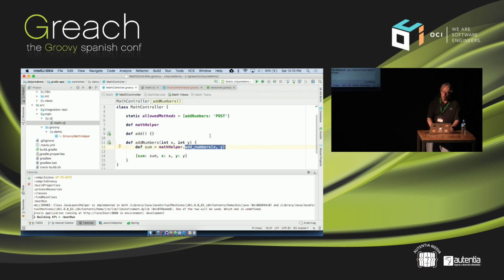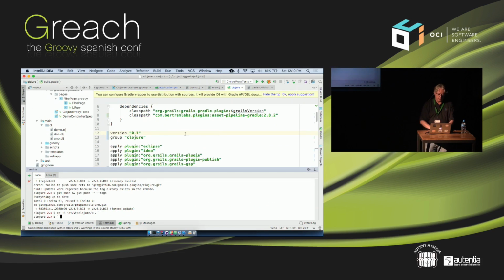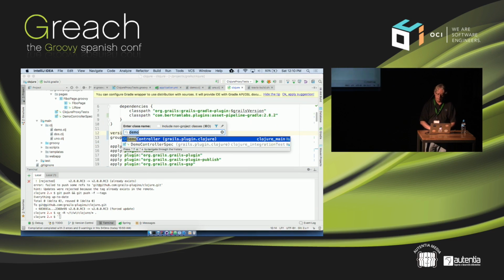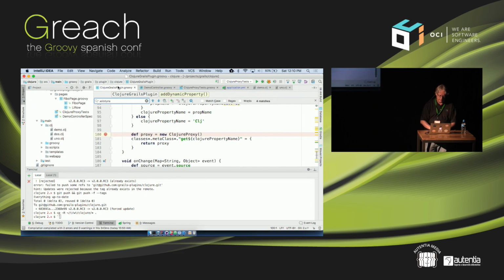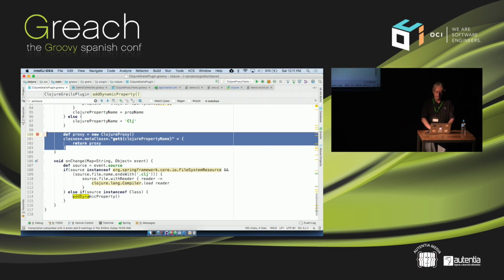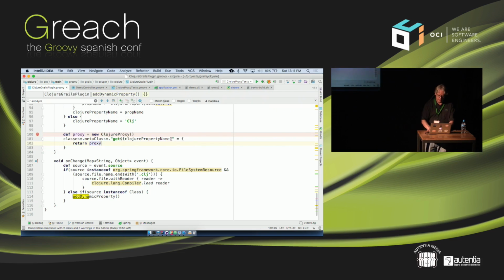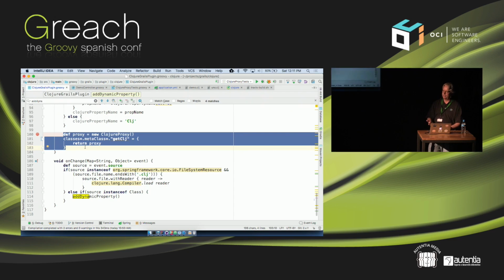So remember that we don't know what type of object the MathHelper is, right? We just need to know how to interact with it. It's got a function on it called addNumbers. In the Clojure plugin, there's code that does this. And what that's doing, and I'll simplify this a little bit, make that not dynamic. We'll say effectively that's what's happening. So the Clojure plugin is creating an instance of a class called Clojure Proxy, which we'll look at in just a second. But that's a class that's part of the Clojure plugin.